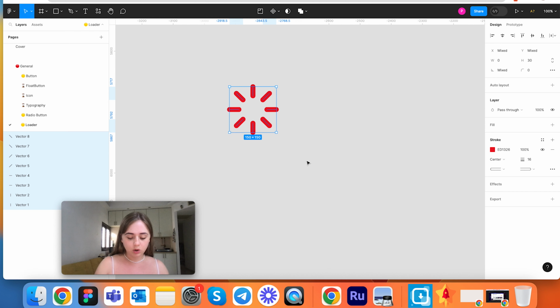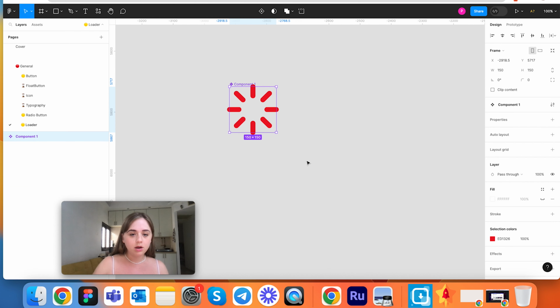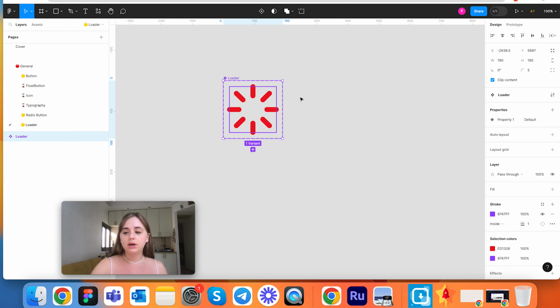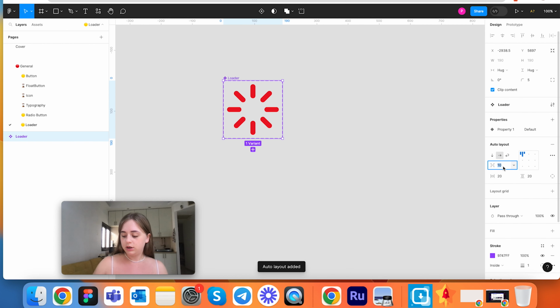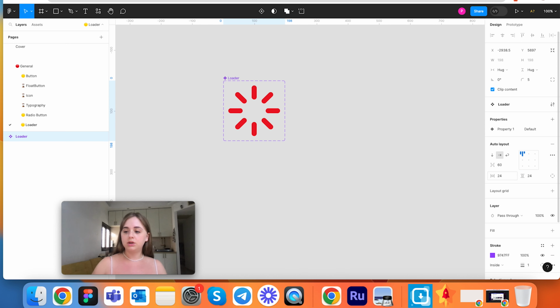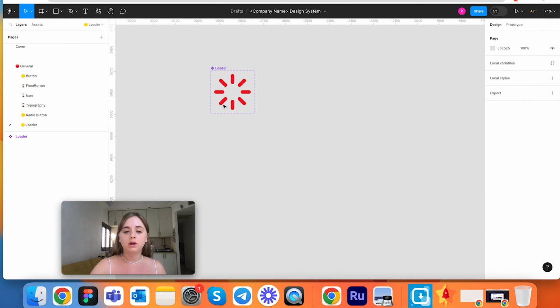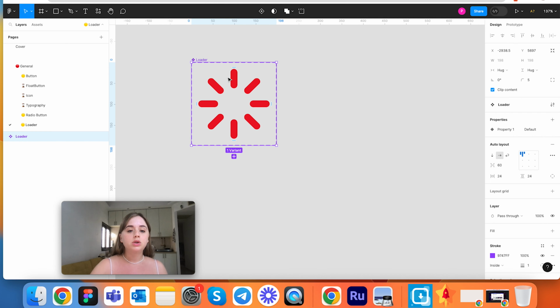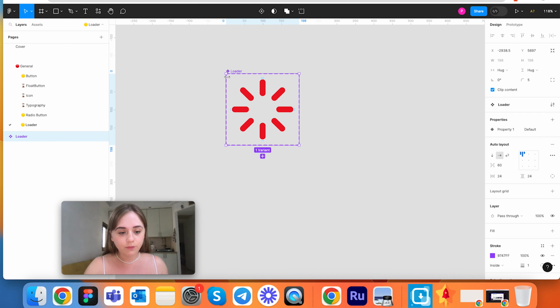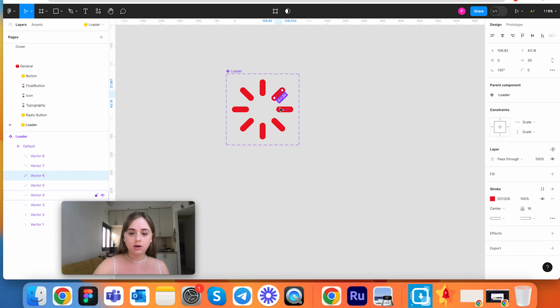Now Option Command K, create a component, name a component all the time, guys. We should name a component. Let's name it as a loader, and then we need to create variants. I usually use auto layouts here as well. Let's do 60 pixels between them, and usually for me it's 24 like margins, and then it should be in one. Yeah, that's right.